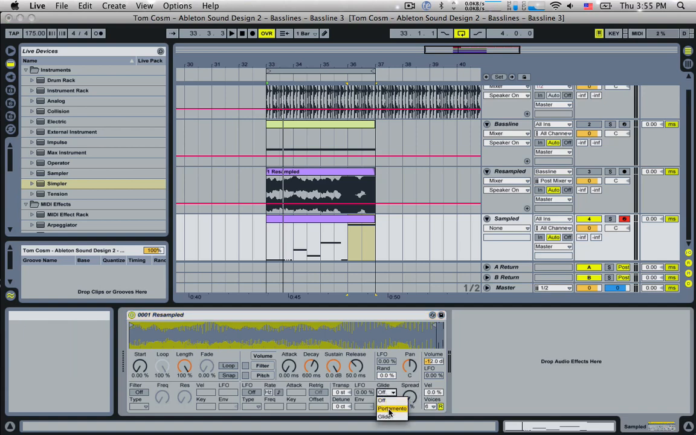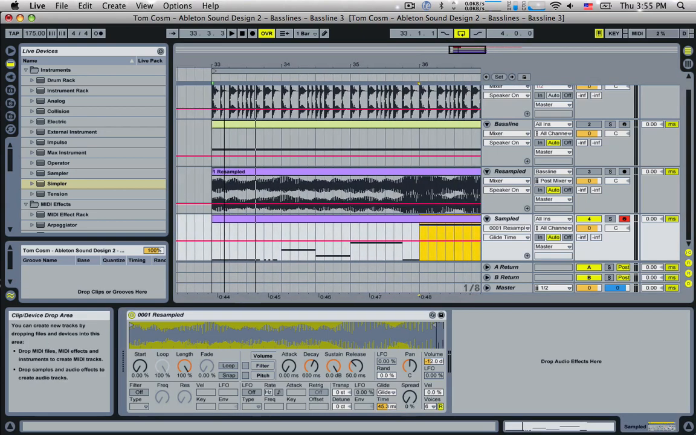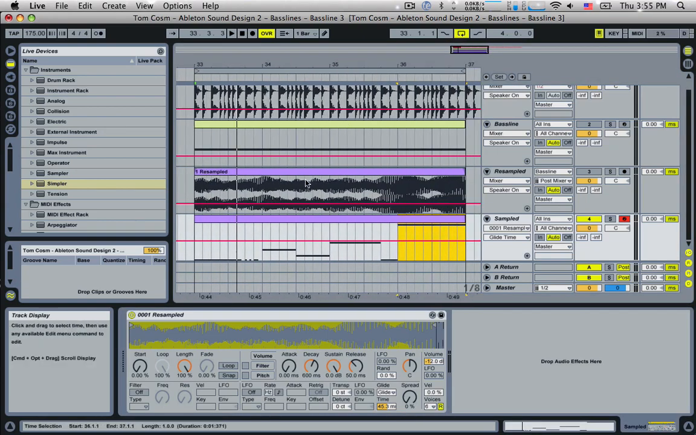So let's turn the glide on. I'm going to select this drop down menu and I'm going to select glide. We'll leave the time at 50 for now. You won't be able to hear any change right away.